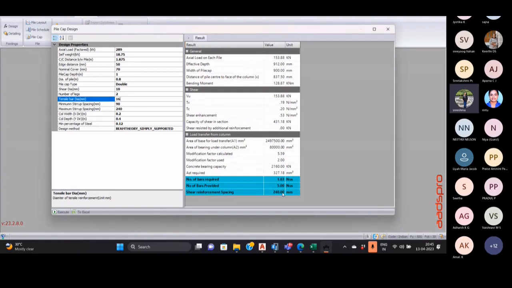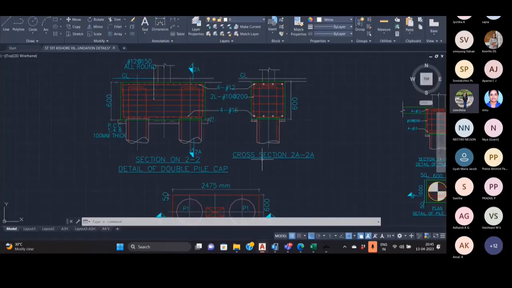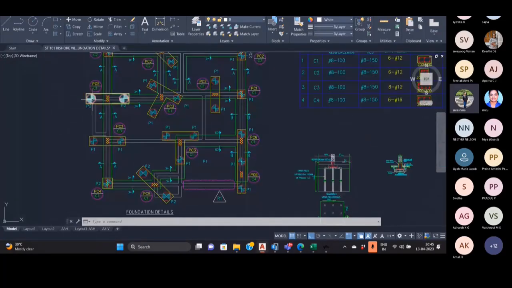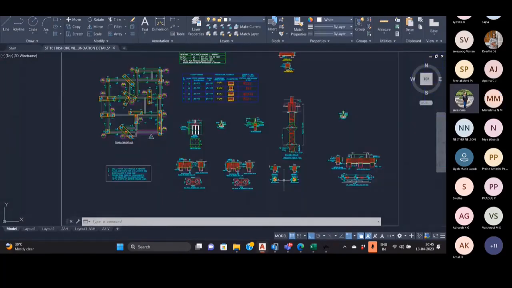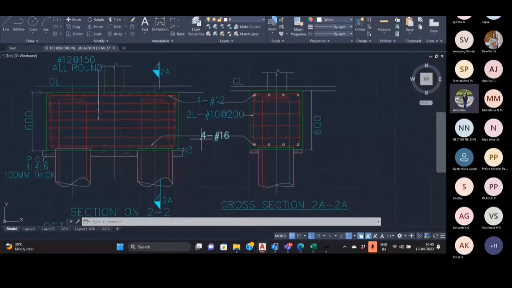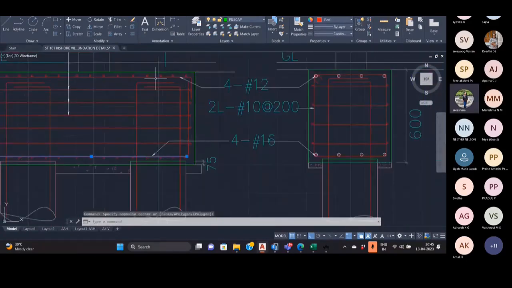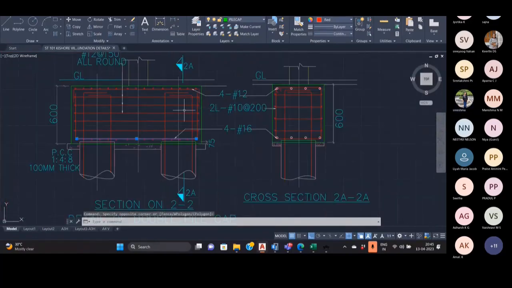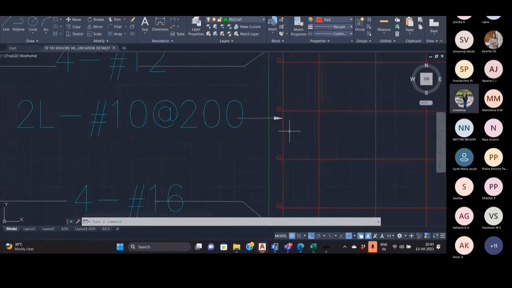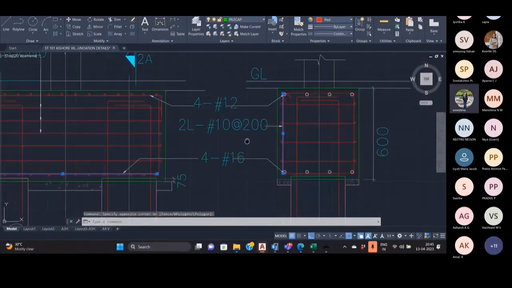We have to give a minimum of 200 mm spacing, and the diameter of the shear bar is 10 mm. So if this is the pile cap we are designing, then this is the bottom main bar, this is the top main bar, and this is the shear reinforcement. We have to change it accordingly.